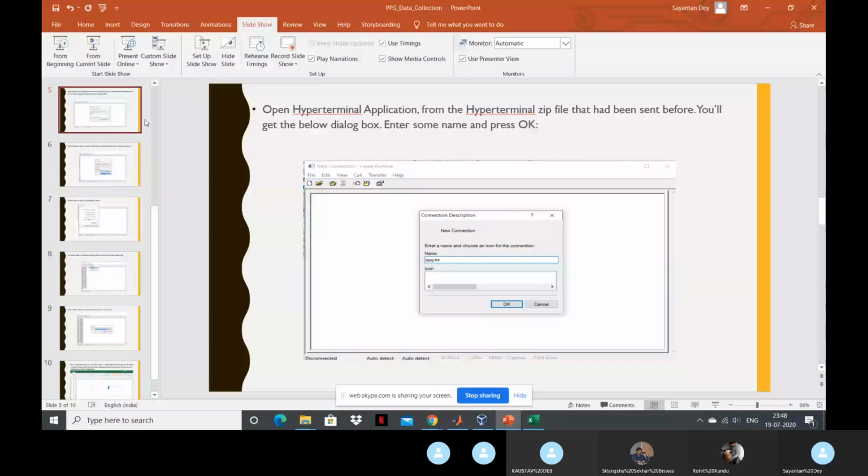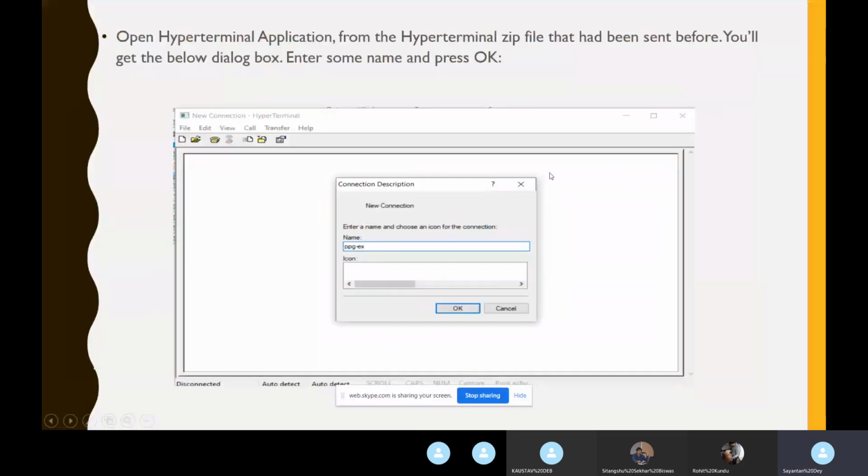And when we open it, there will be certain unnecessary dialog boxes. You can just press no and move on, because they are needed when you connect to some broadband line or such, but we are not doing so here.